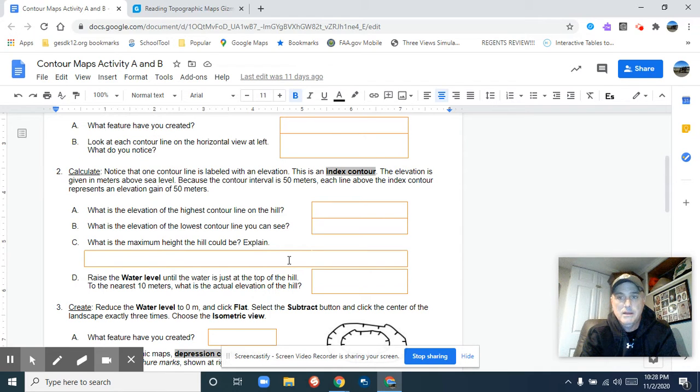The reason why is that it can't be 600 and it can't be lower than 500, because there are undulations or changes in that hilltop. So it could be slightly underneath it, but it can't be lower than 500, and it can't be 600 or greater. So it's got to be somewhere in between. And that's the way we calculate it.